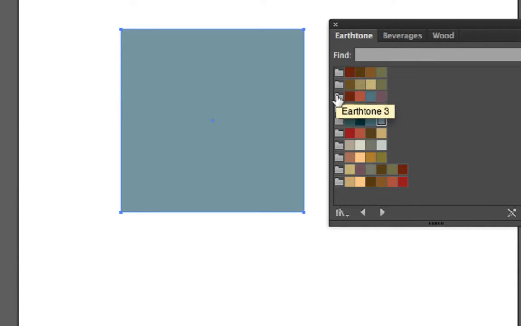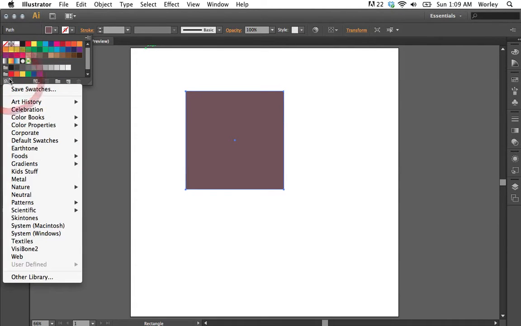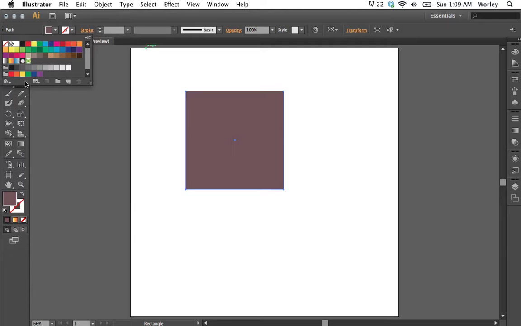Now you'll see these little folders here. These swatches can be saved into groups. So you have earth tone 1, 2, 3, 4, 5, and each one of these will house these different folders of colors. So it's very, very well organized. They try to make it as easy as possible to get the colors out that you want. And so that is one of the best ways that you can quickly choose a color.